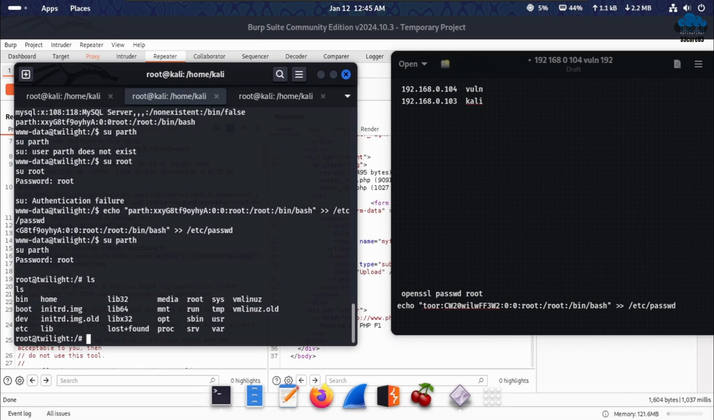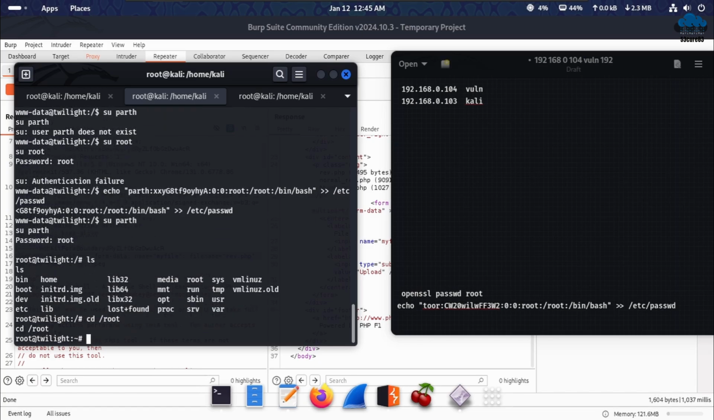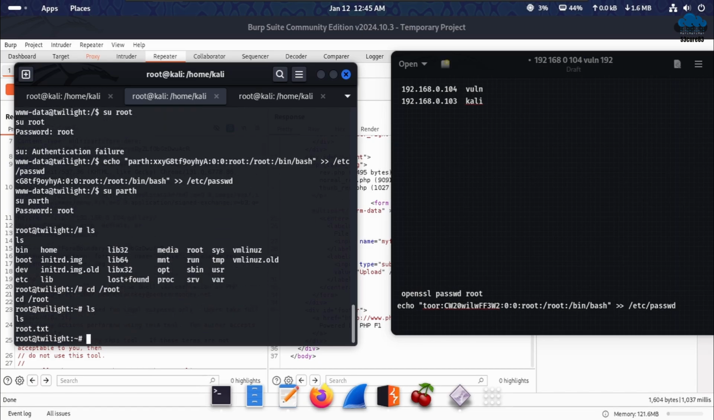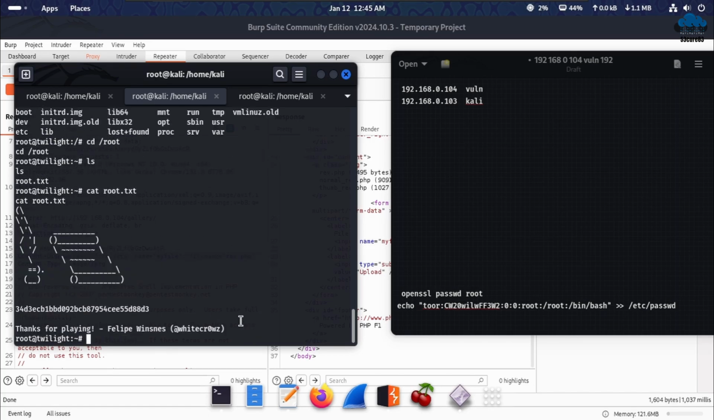Okay, so ls, cd /root, ls, cat root.txt, and here is the final flag. Thanks for playing, and that's it for this video. We have a file upload vulnerability, and we have exploited this vulnerability.